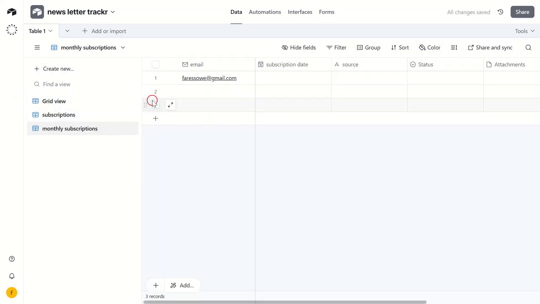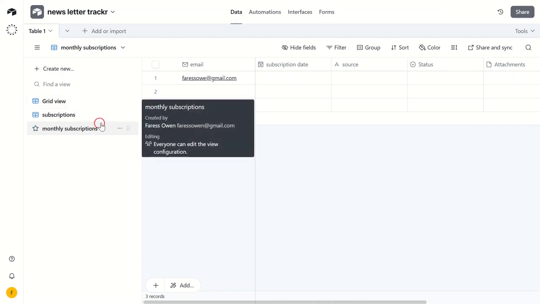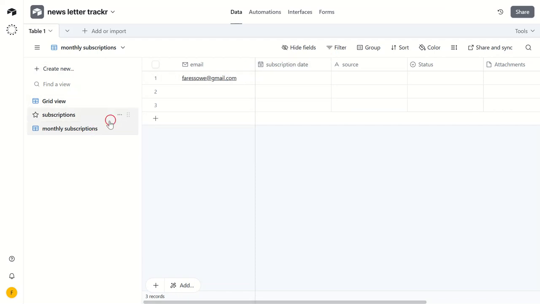And there you have it. You've just set up a newsletter subscription tracker in Airtable. This tool will help you stay organized and gain insights into your subscriber base.